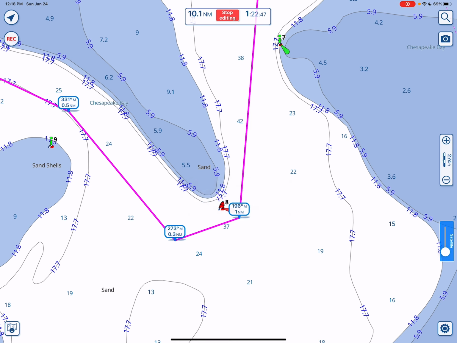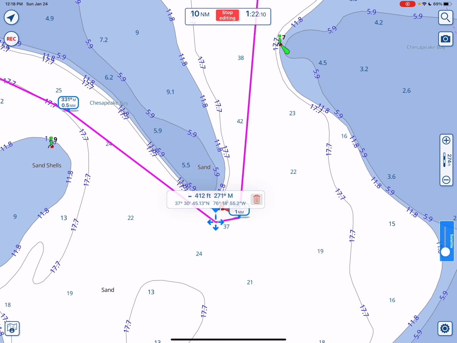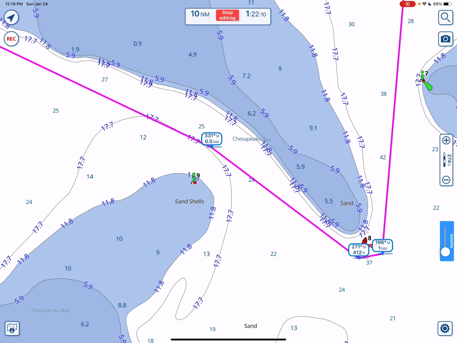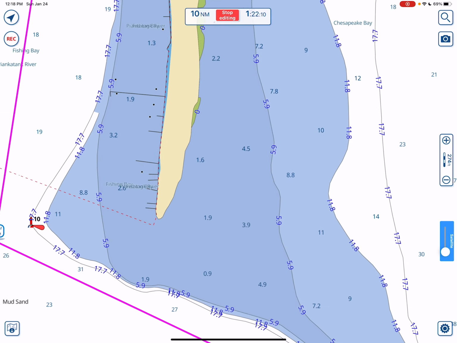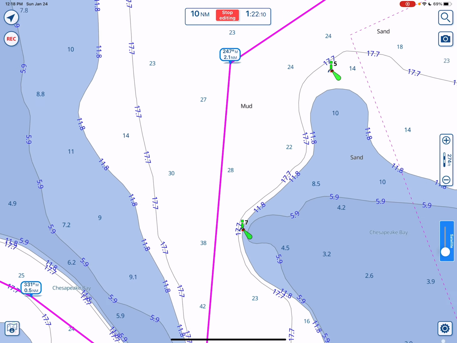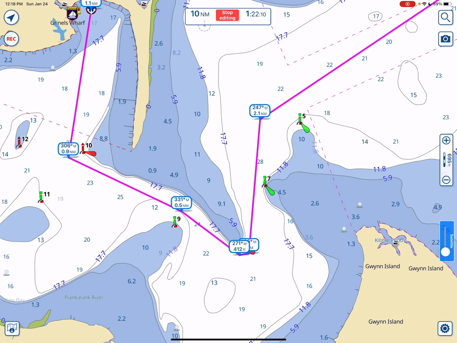And likewise on the next waypoint, a little too far away. Let's move it a little closer that way. And that rounds the corner pretty well. And heads up to where we want to anchor. And let's look at how all this looks.